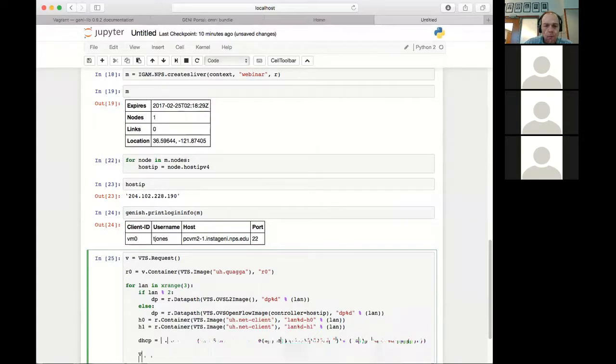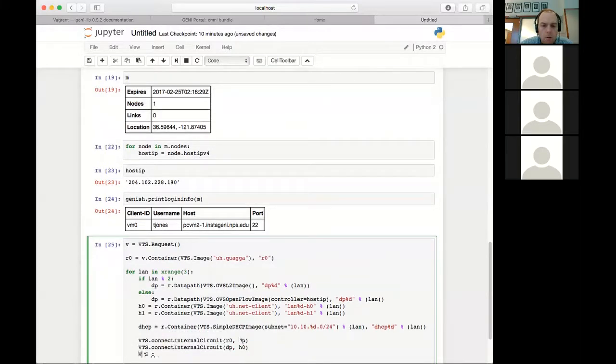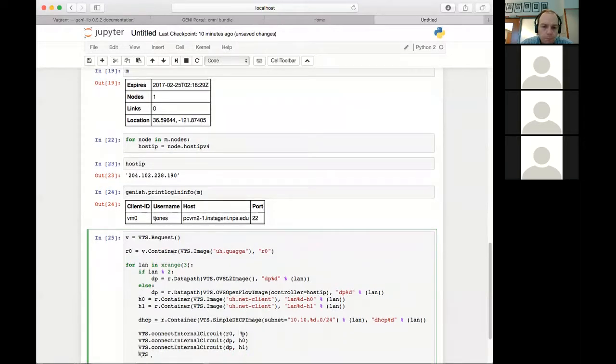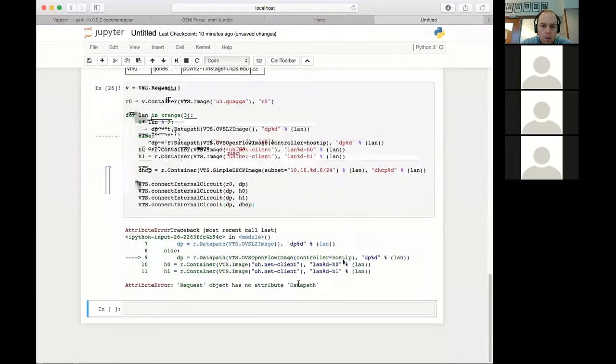And now we need to make edges to connect these things to each other. So we're going to connect router 0 to the data path. We're going to connect the data path to H0, data path to H1, and the data path to DHCP. And then we broke something. Conveniently, it tells us all about it.